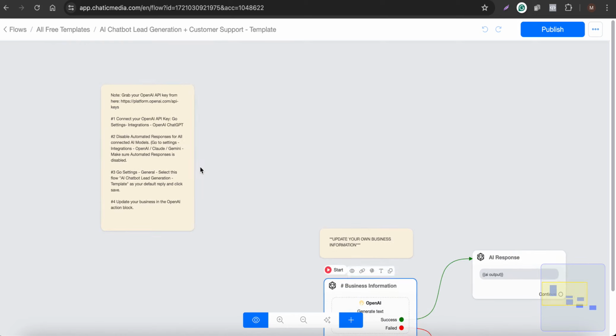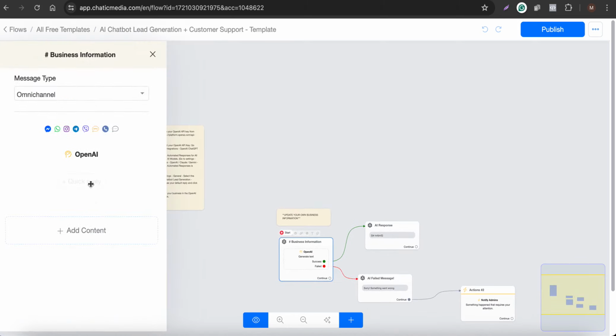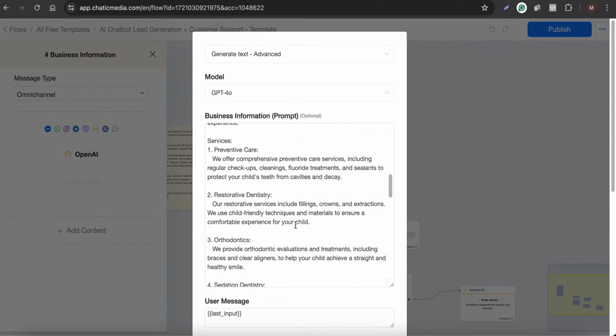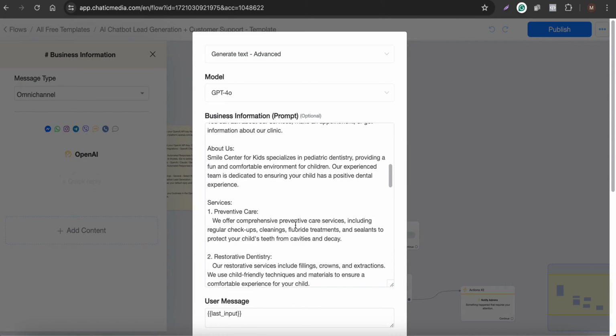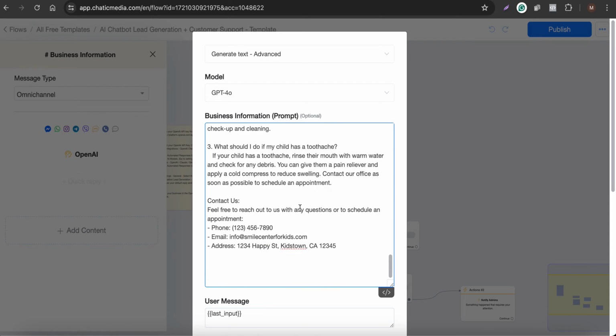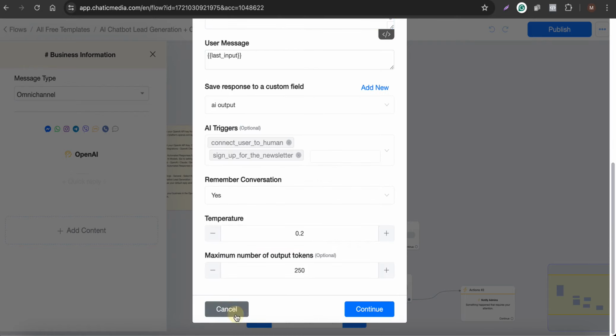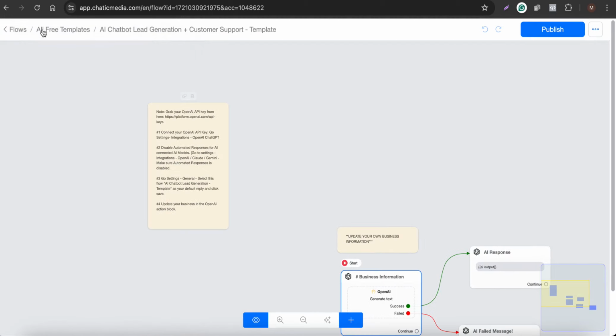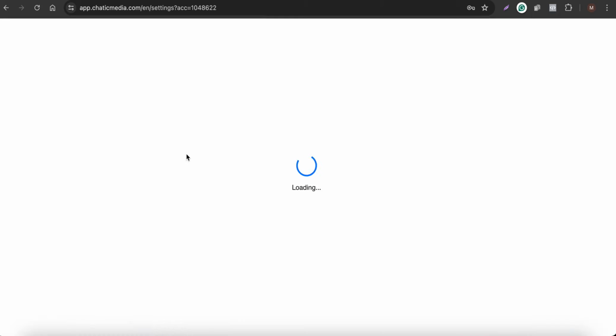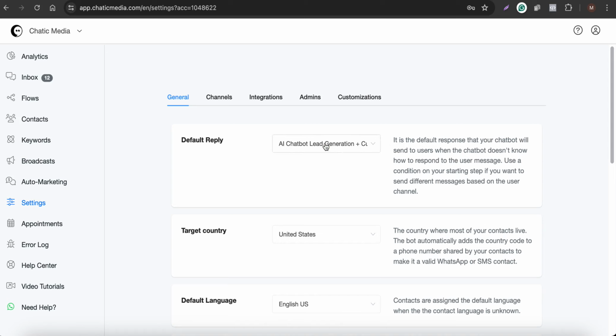In this business information section, you can update the information about your specific business. Here we have some company information about Smile Center for Kids. Likewise, you can update the business information about your business and set up this particular flow. You have to set this flow as the default template. Let me see if we have set that correctly. Go to the settings over here, and in settings you have to set that particular flow. All right, it's already set up.